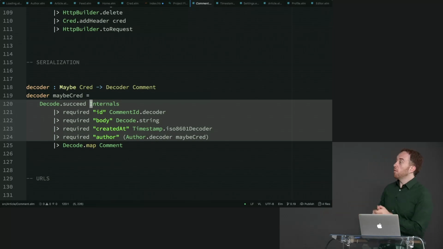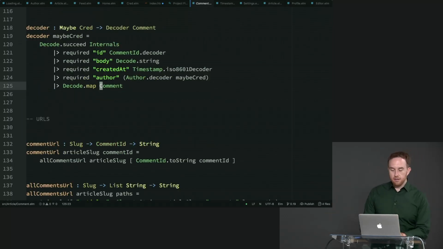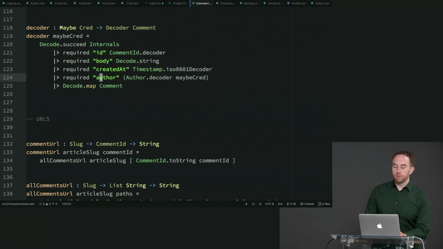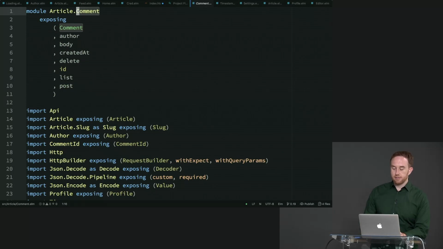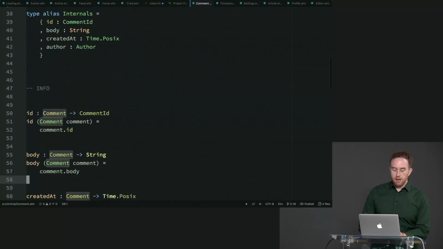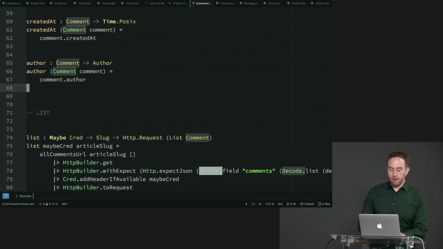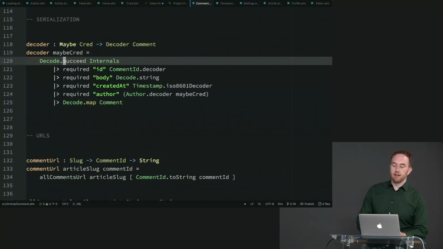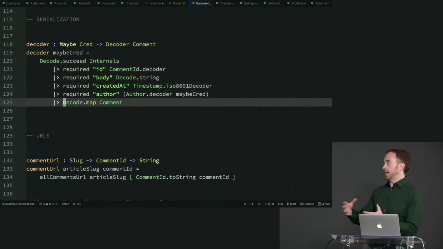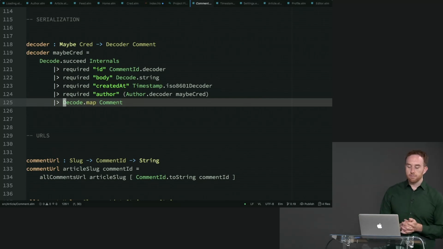But that's not what we want. What we want is a decoder comment. And in order to map it to a comment, we can just take this expression right here and say, once we're done decoding into internals, just wrap it in a comment. No problem. And that's all there is to it. This is a pretty common way of getting the best of both worlds, getting to use the record constructor internally for convenience while still exposing an opaque type to the outside world for our decoder.